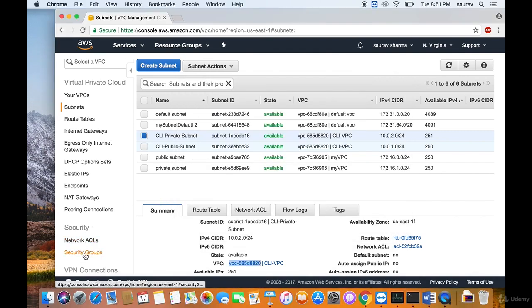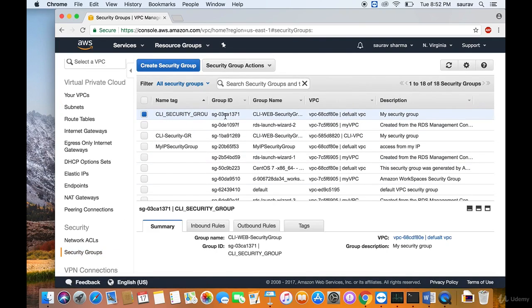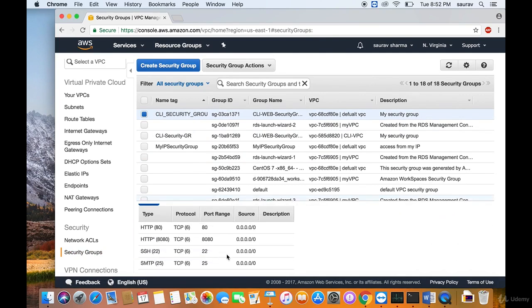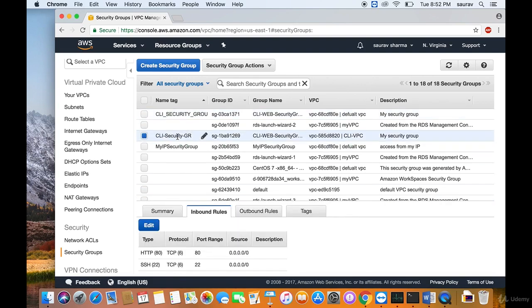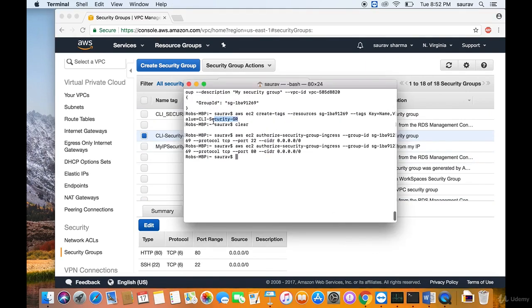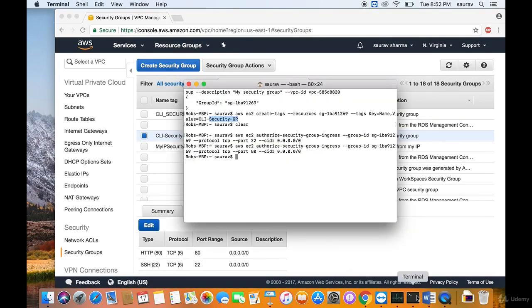Just to check, if I go to my security group, here's the tag CLI security group that I just created. Inbound rules. Oh no, actually this one is the one I just created, right? GR. Here we go, GR. This one is the one I created. I just put 22 and 80, and you can see it is added. I love CLI, you know, it's super cool.